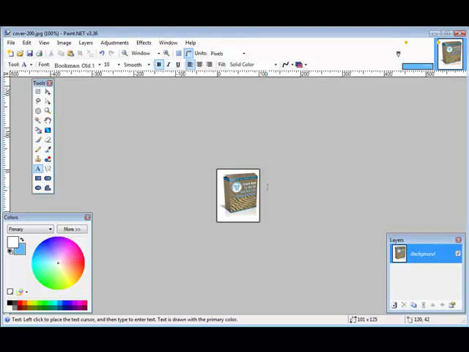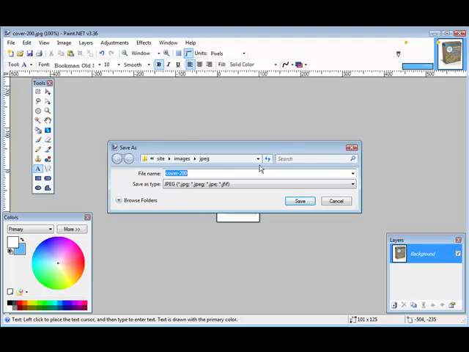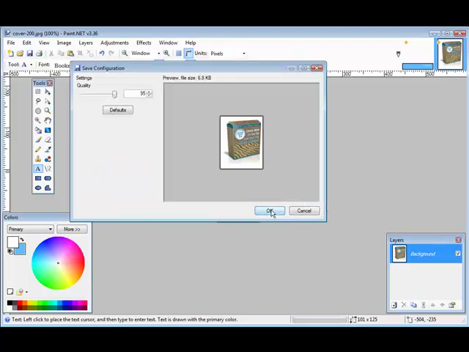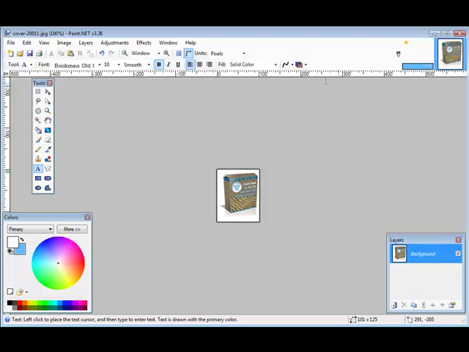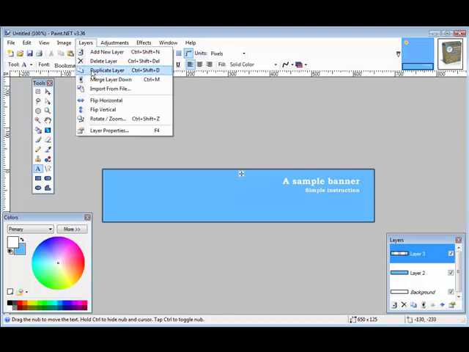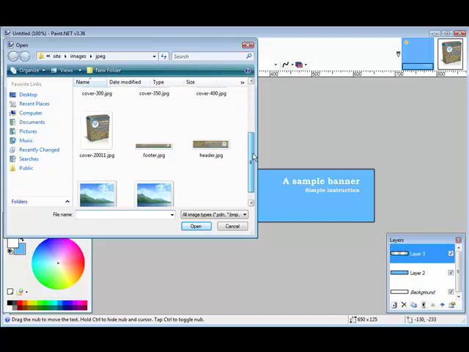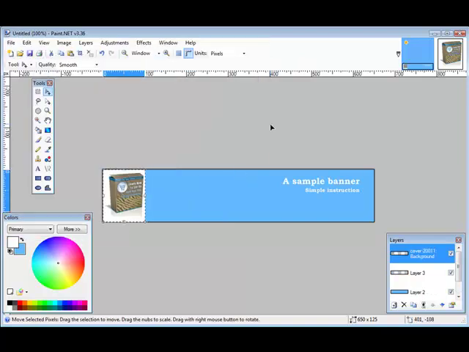It'll be the same height as our banner. Now we'll do a Save As, and we'll save it as something else. Okay, and then we've got to go through this and click OK so it saves it. Now if we click up here, we can bring the banner back. And then we can go Layer, like I was saying, Import from File, and find the one we just created. This one, and there it is.